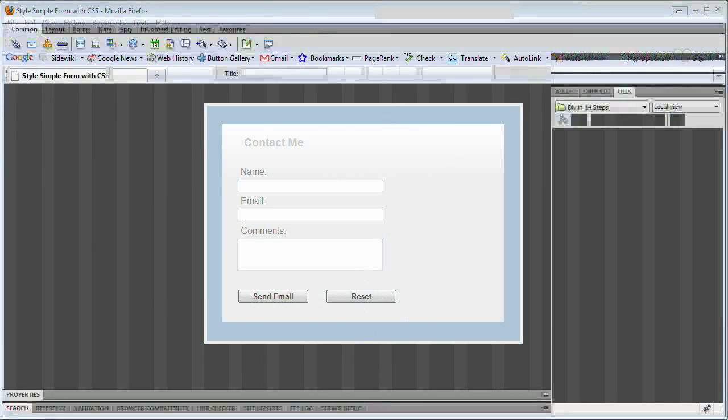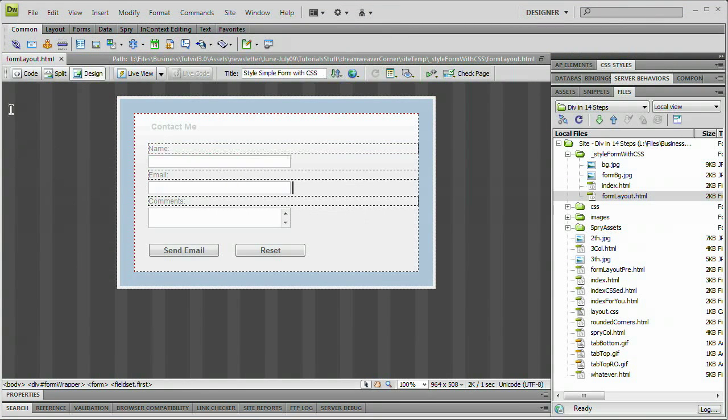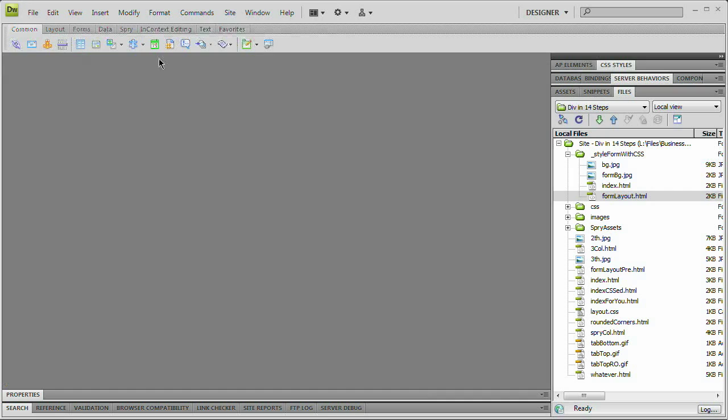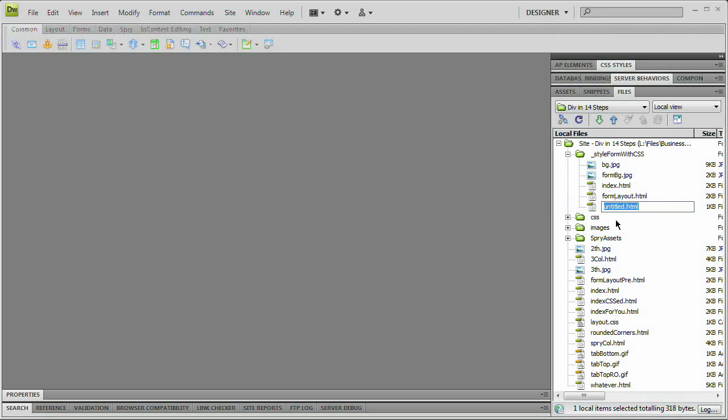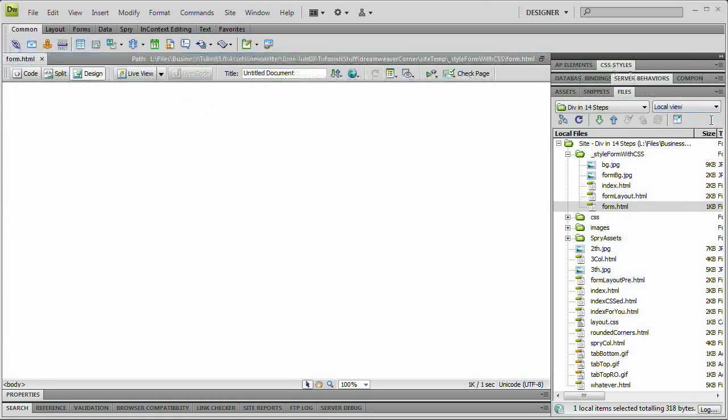So let's hop over into Dreamweaver. And, well, here's the done HTML file. I'm actually going to close that. And I'm going to go ahead and create a new file within this folder here. So I'm just going to say new file and ignore all the rest of these files. I mean, you could just create a new file out here. The only reason I'm creating my file here is because my two images are in here, BG and form.bg. I'm going to call this form.html. And I'm going to double click and you can see it's blank.